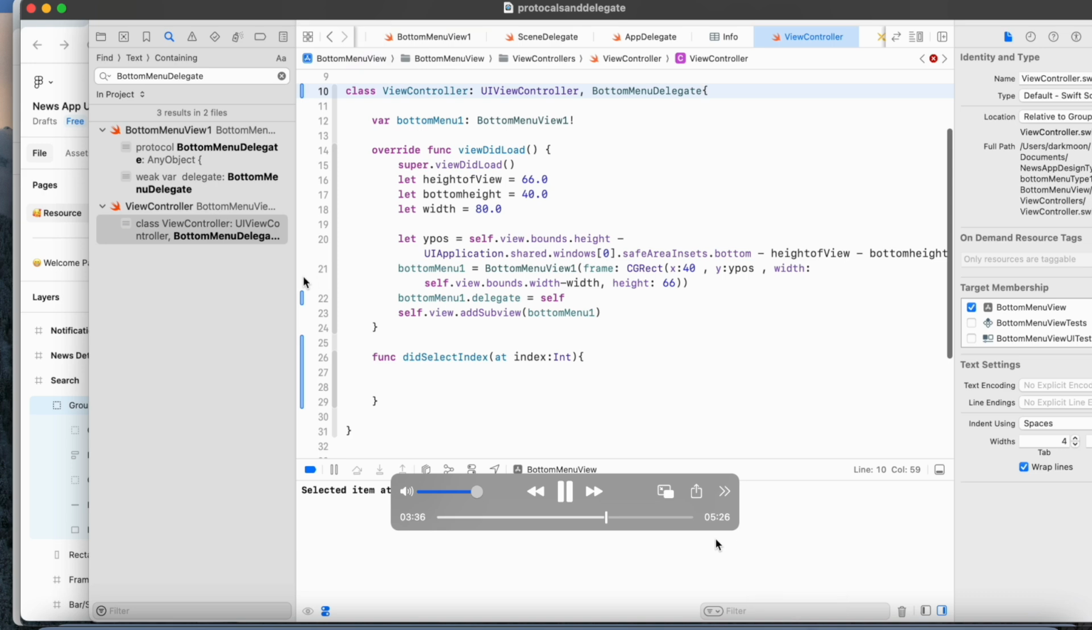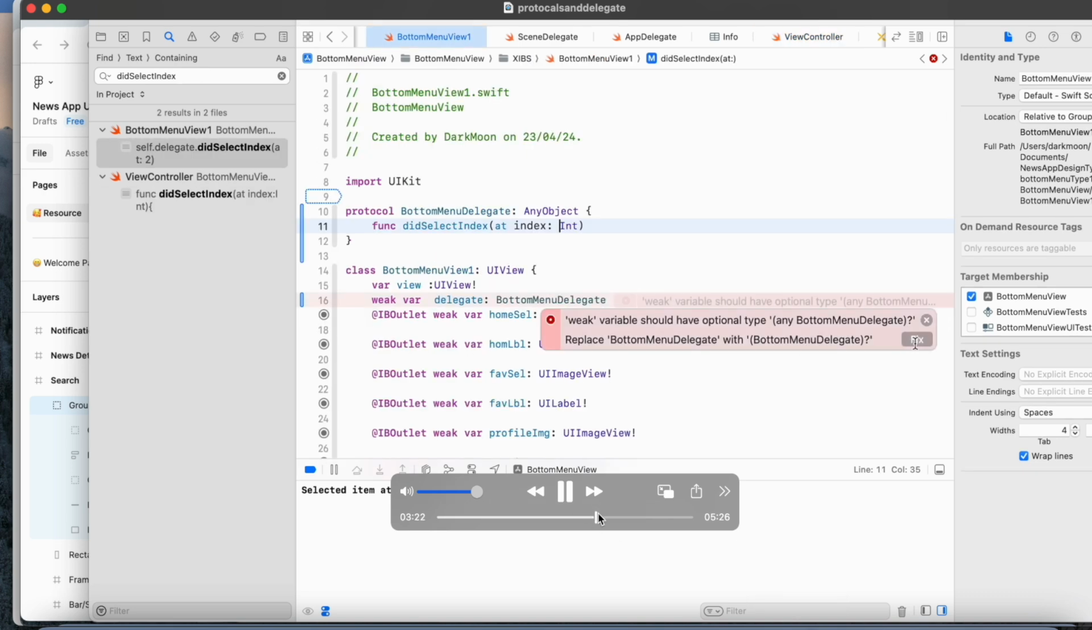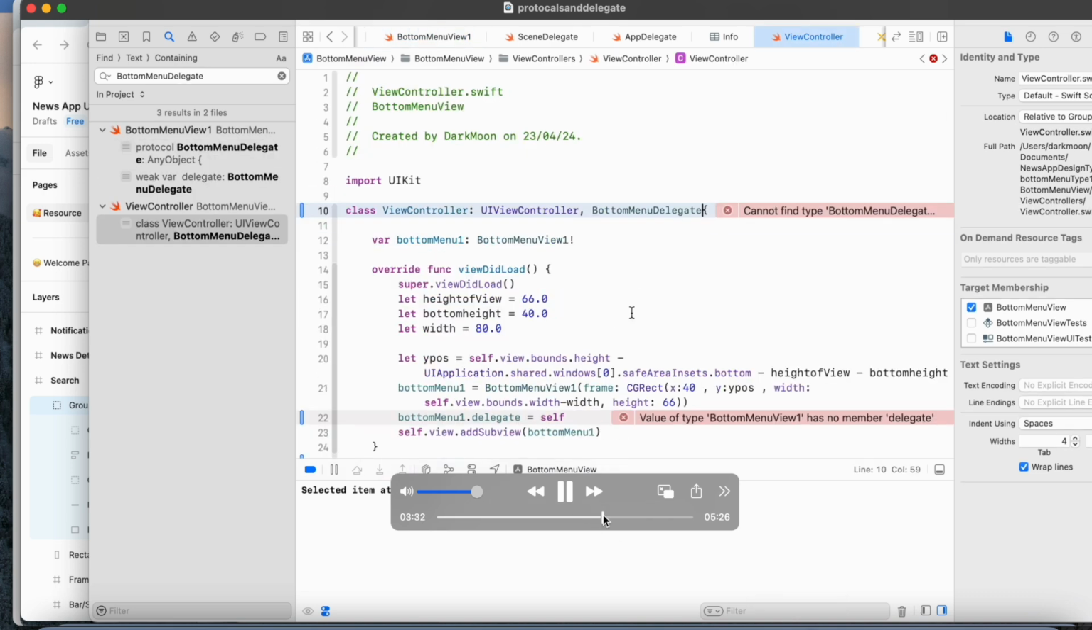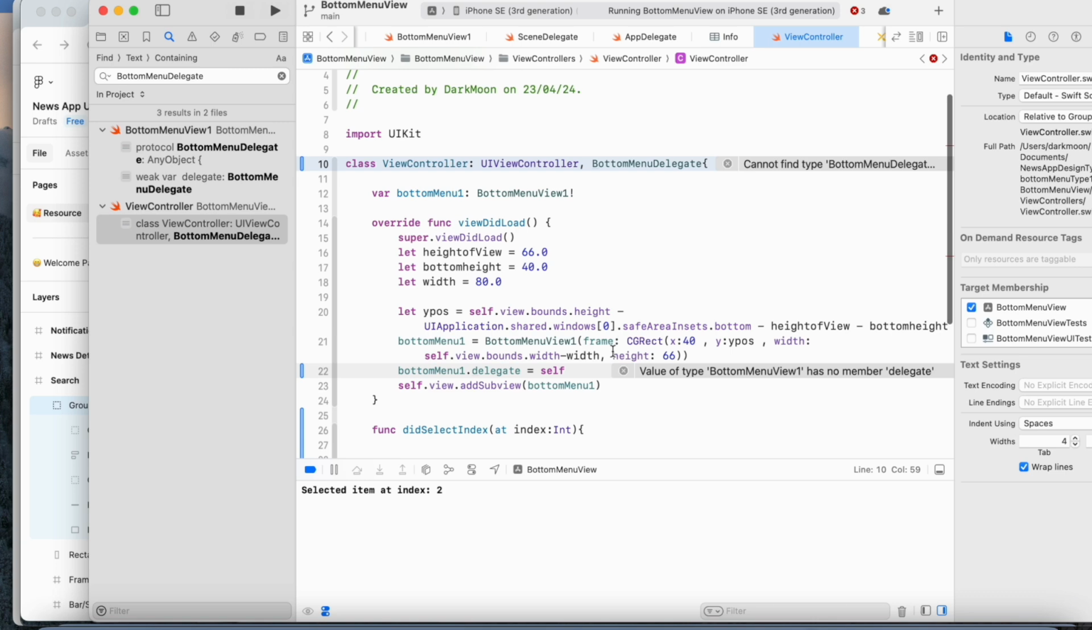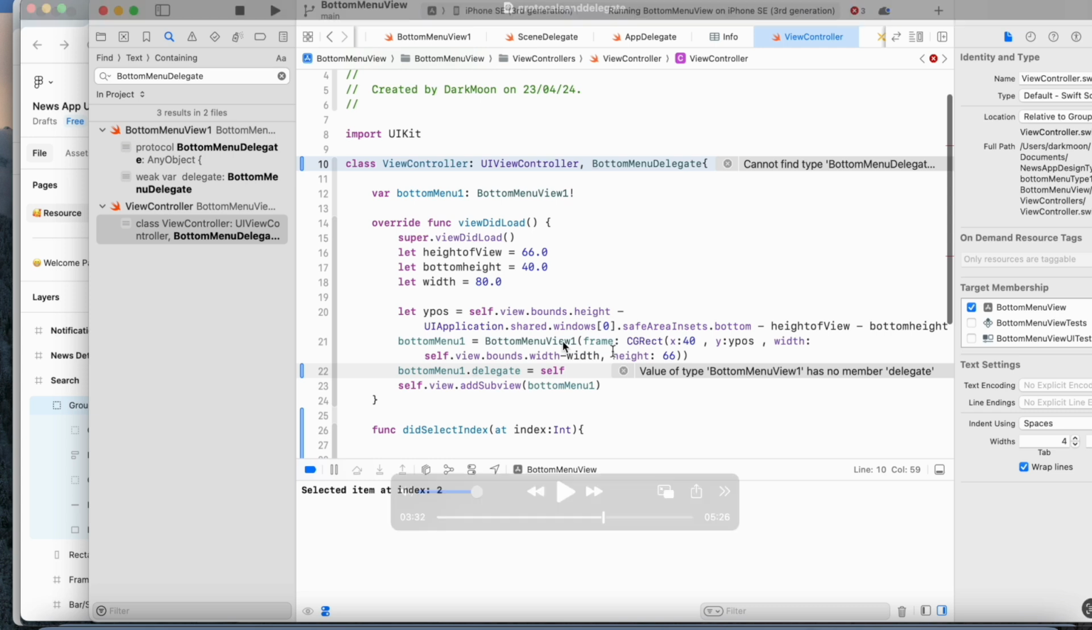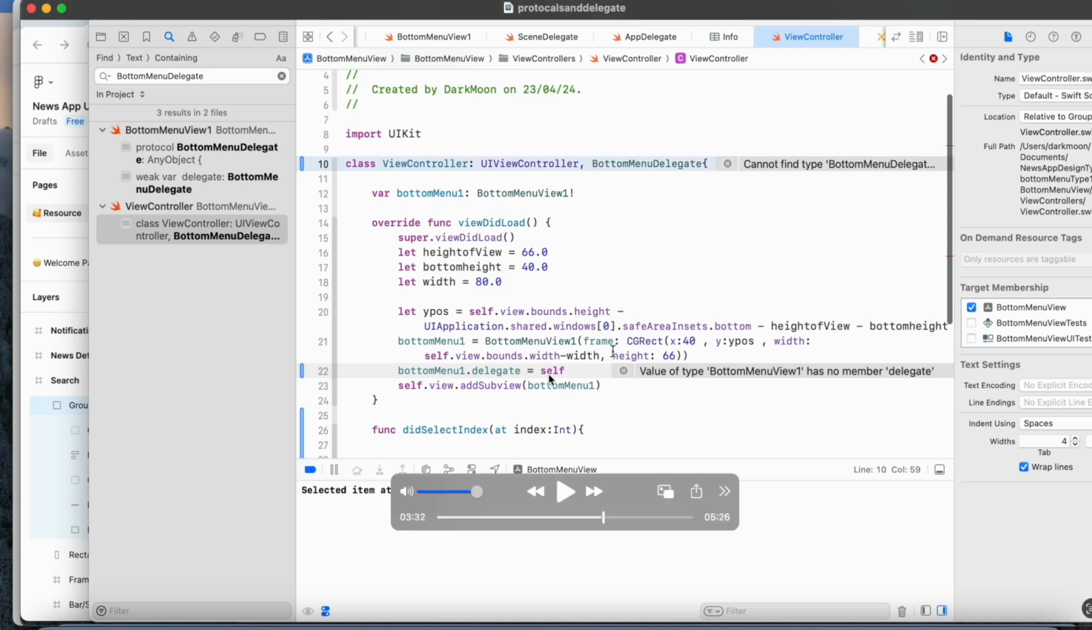And remember one thing here. Whenever we are adding the bottom menu view in the view controller, you must and should mention the delegate equal to self for that particular delegate. Suppose we have two to three views. Whenever we are using the delegate, whenever we are calling the delegate functions, at that time, instead of self, we will mention the respective view.